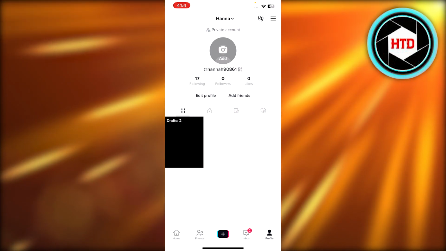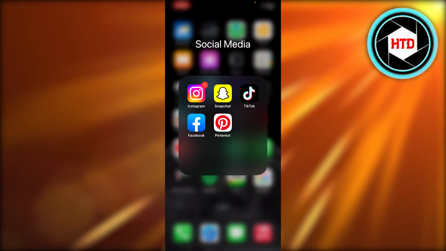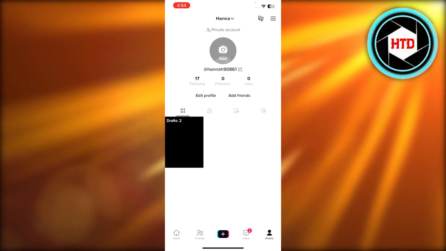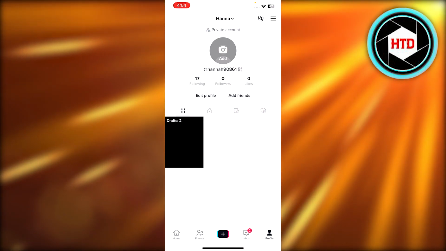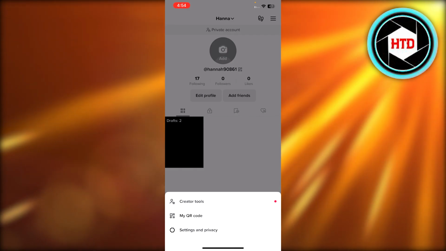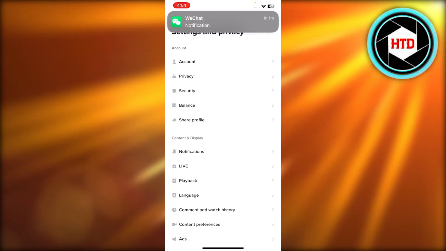First of all, you're gonna open up your TikTok application on your mobile phone. It can be your Android or iOS. So once you get to your TikTok app, you're gonna go to your profile. Inside your profile, you're going to click on these three lines at the top. Then you're going to select Settings and Privacy. In Settings and Privacy, you will get the second option, which is Privacy.